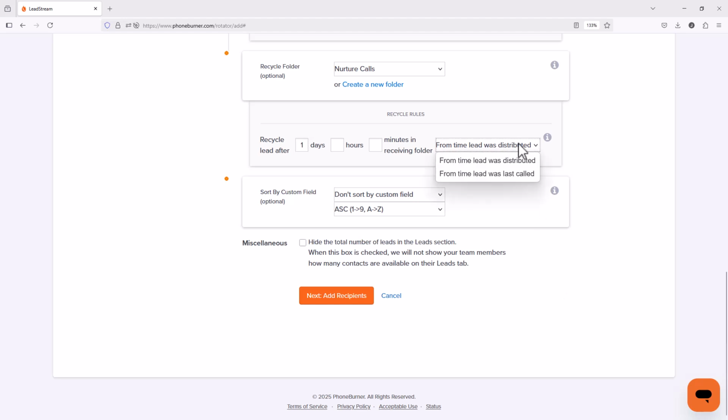We don't have to care about from the time it was last called, because once it's distributed, we're going to start that clock and we're just going to let that clock run down. We don't care about the sorting. We're not going to do any custom sorting on this one. It's just going to recycle and get put into the LeadStream. And we don't need to worry about hiding the total lead number. So let's go ahead and click on Add Recipients.